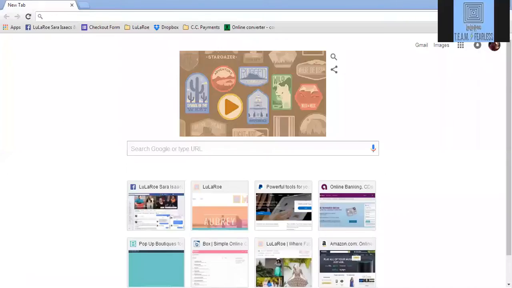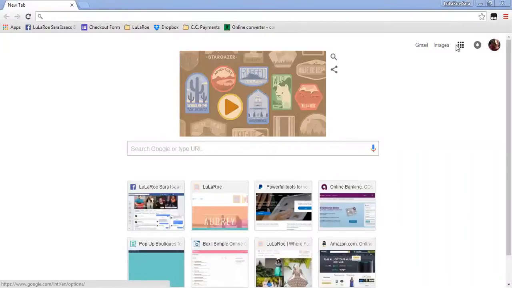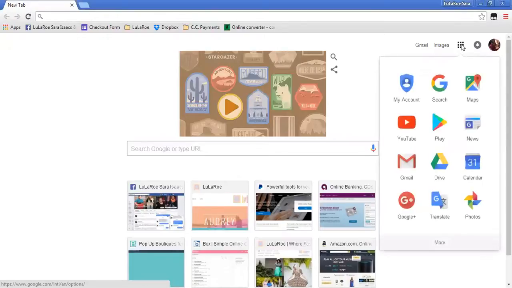All right, so the first thing you're going to want to do is open up your browser at google.com, okay? And there's this little grid. It kind of looks like the face of a Rubik's Cube. You're going to click on that. You have to be sure that you're signed into Google, so that's why we suggest having a LuLaRoe first name, last name at gmail.com email address, so then you get access to this. You're going to go to this Drive button right here and click that.